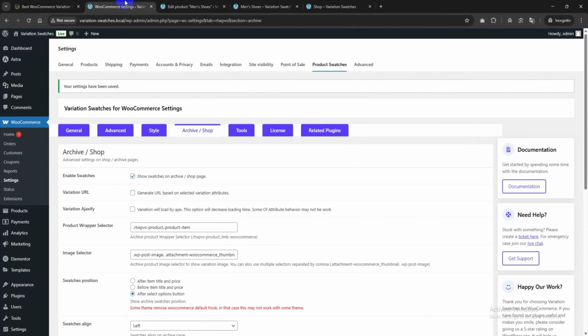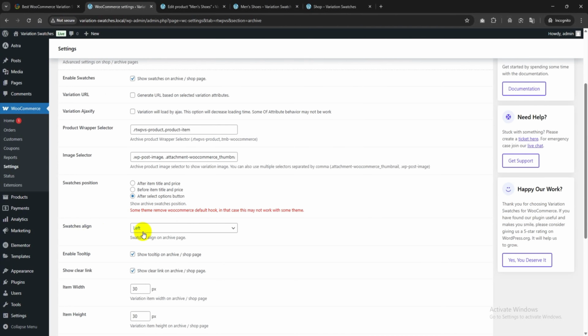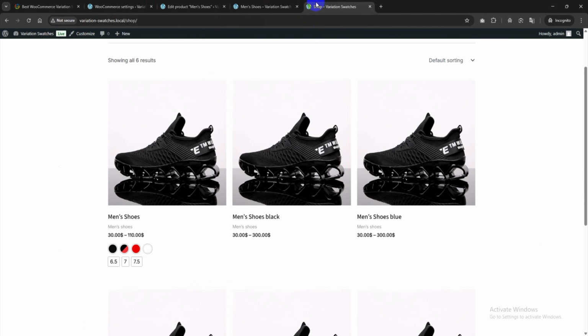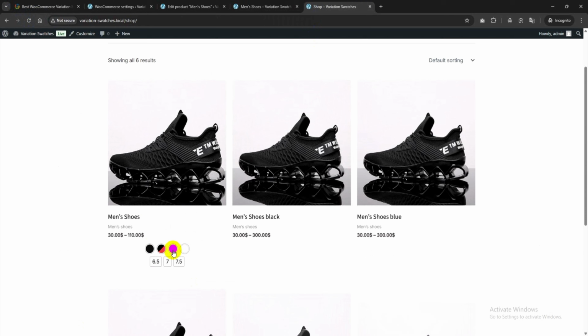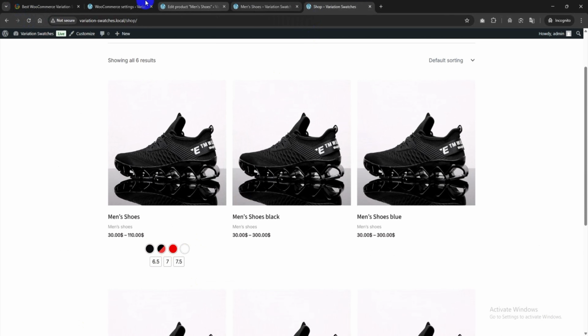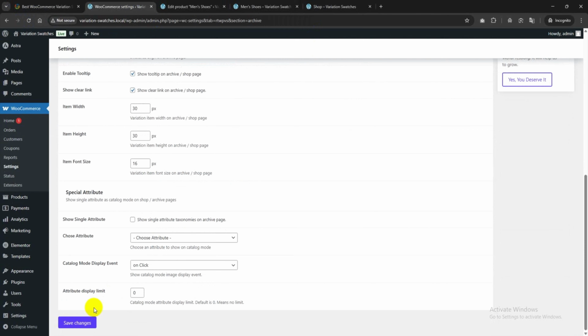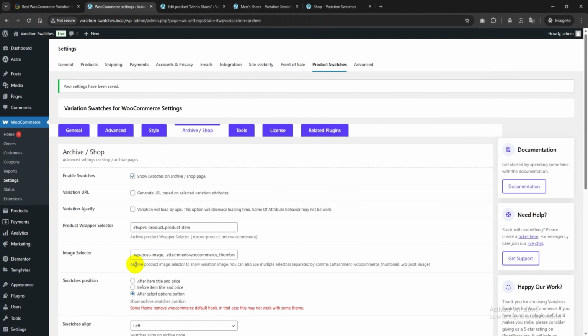You can also change the swatches alignment to the right, left, or center. Save the changes and review the results. If you want to adjust the alignment again later, such as switching from center to another position, you can do that too. It's completely up to you.